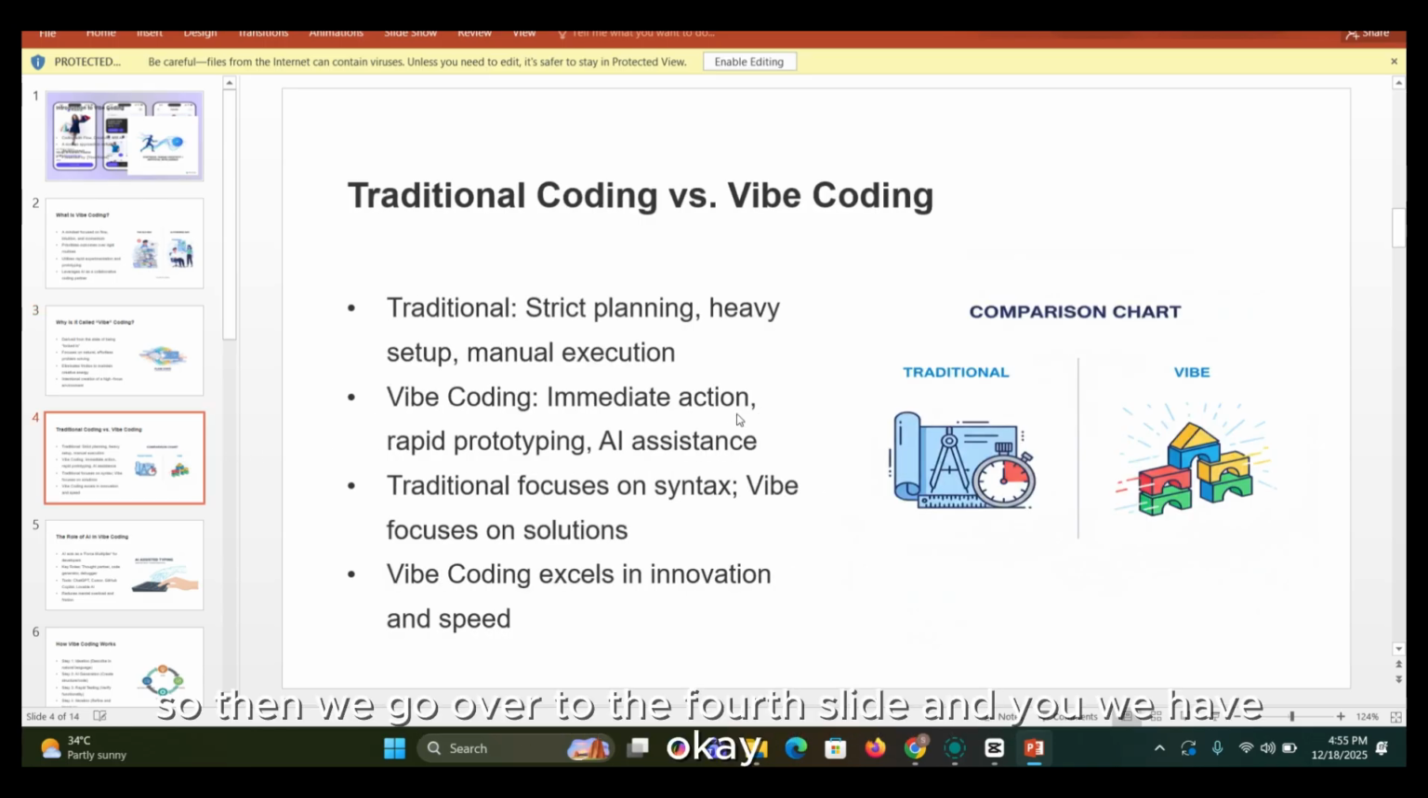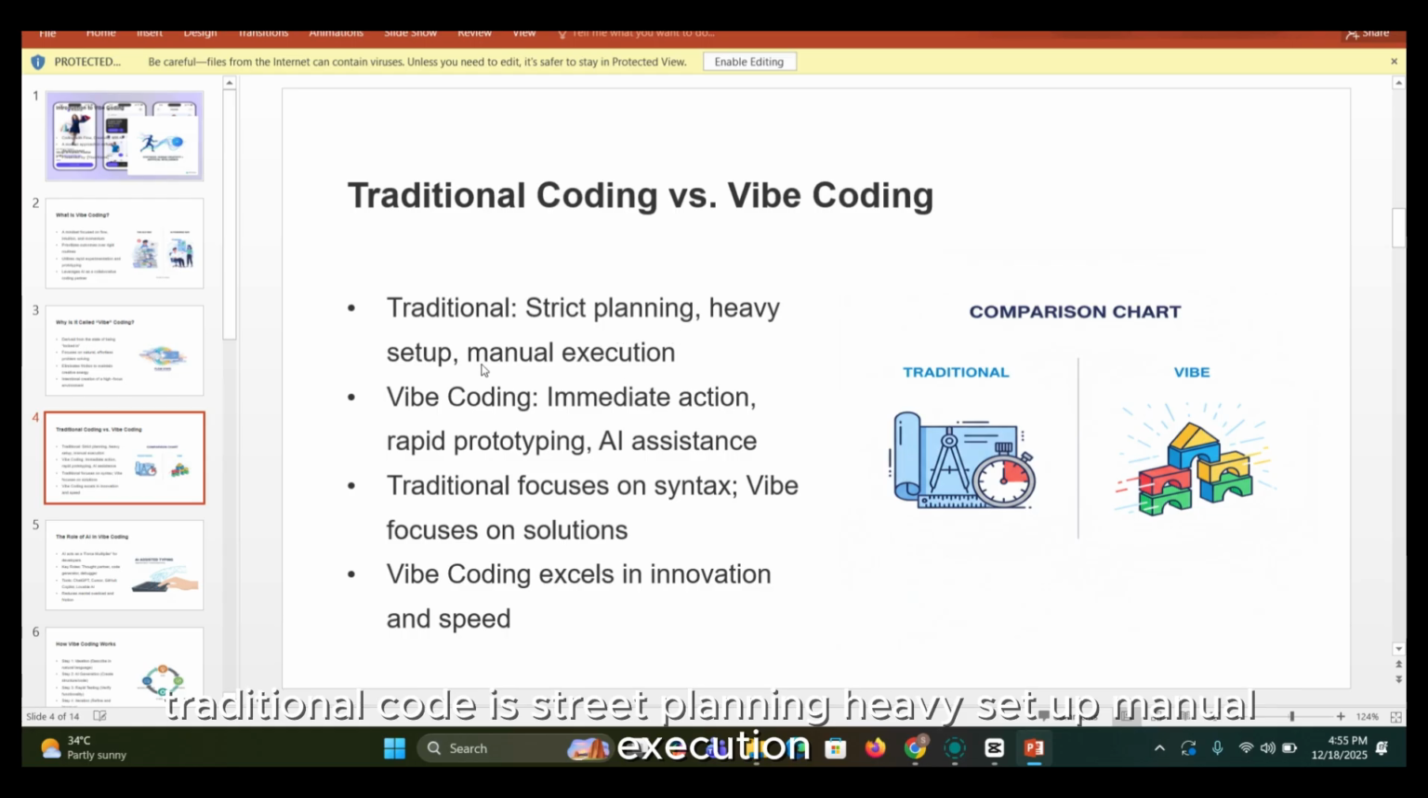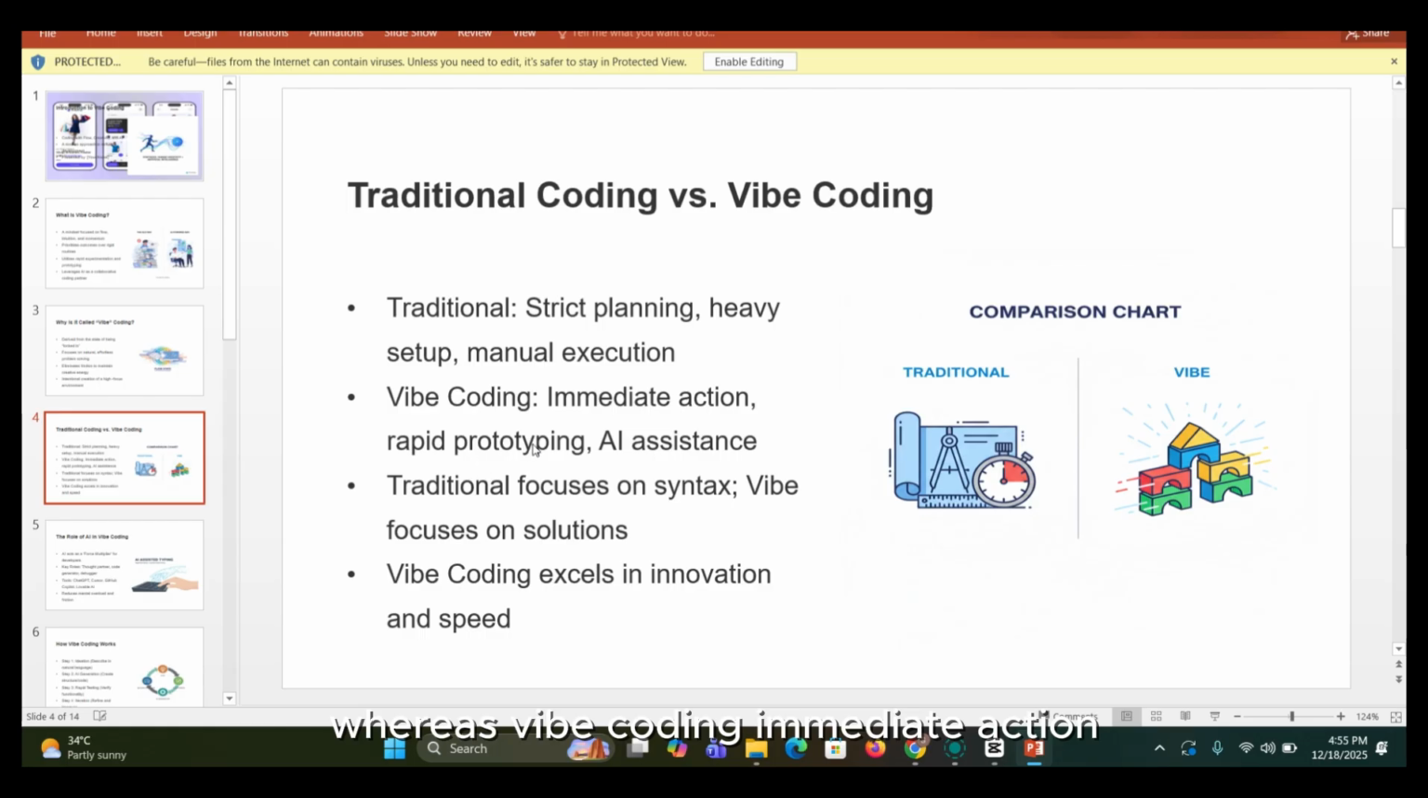So then we go over to the fourth slide, and you see the image. Very, very, oh my god, I love this. Traditional coding versus vibe coding. Traditional code is strict planning, heavy setup, manual execution, whereas vibe coding, immediate action, rapid prototyping, AI assistance, and it actually shows you everything here.